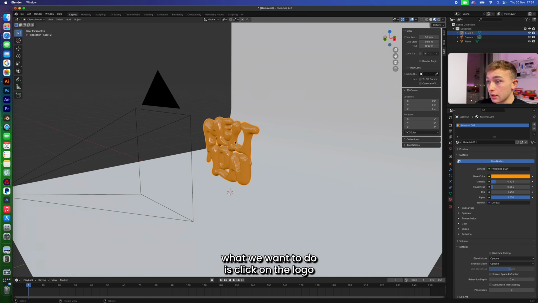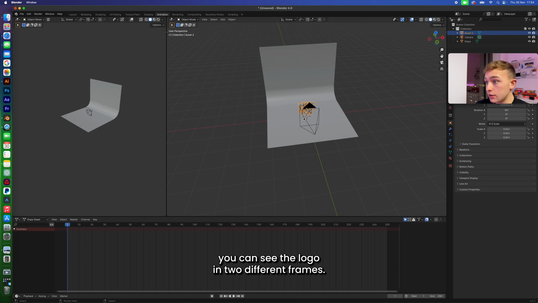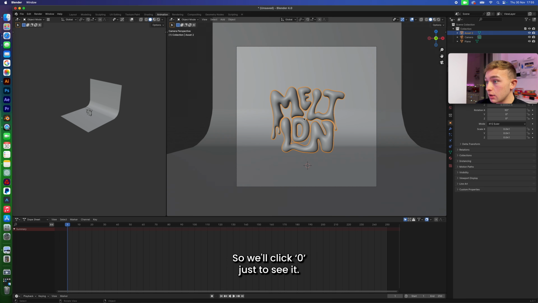Now that we've got our logo, we need to animate it. What we want to do is click on the logo and head over to animation. Here you can see the logo in 2 different frames. So we'll click 0 just to see it. And then at the bottom here, you can see we've got a time frame with keyframes. So this is 250 frames long.